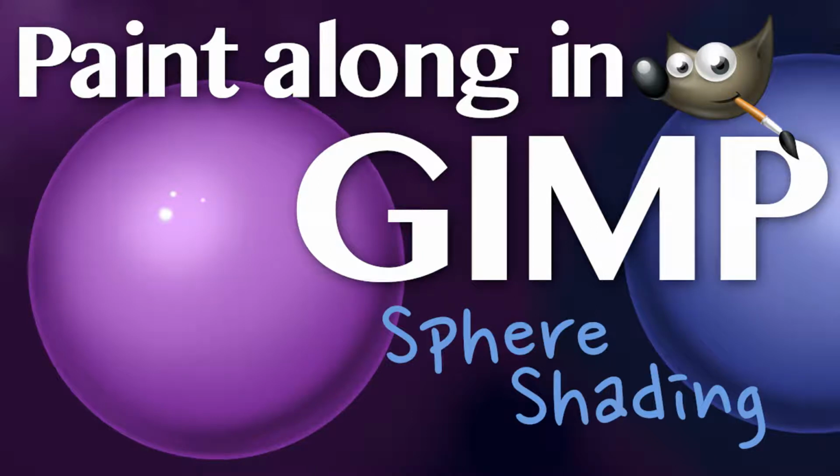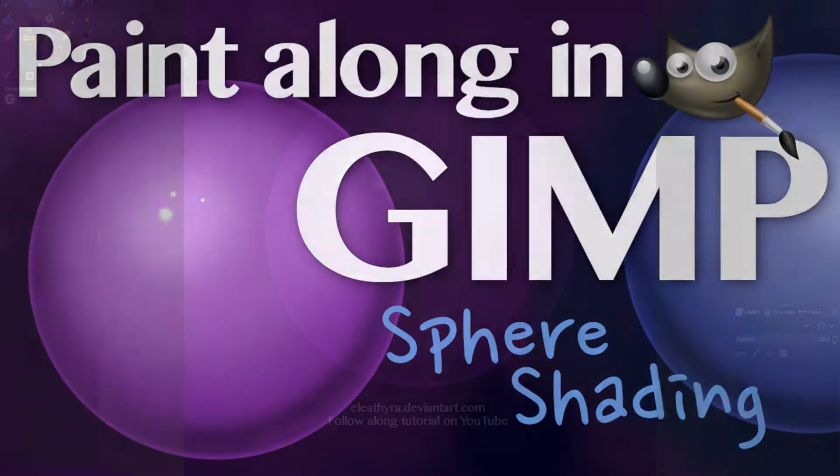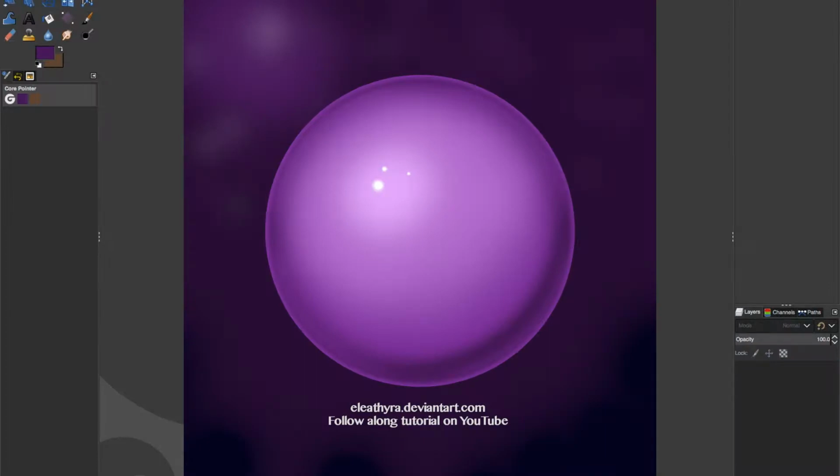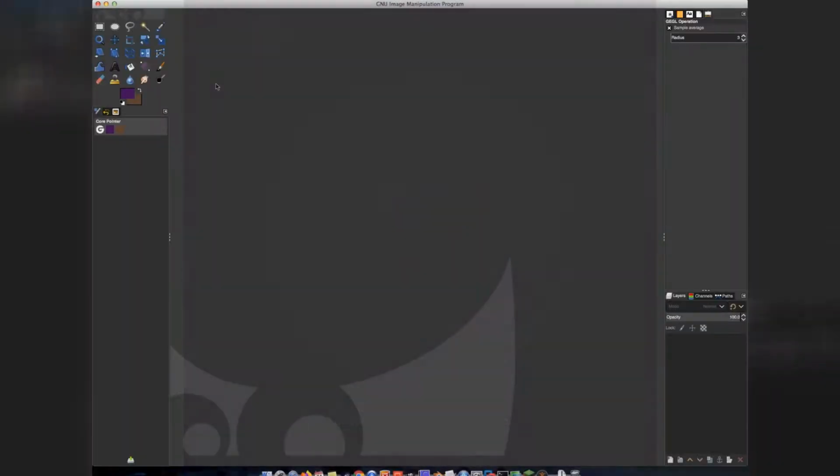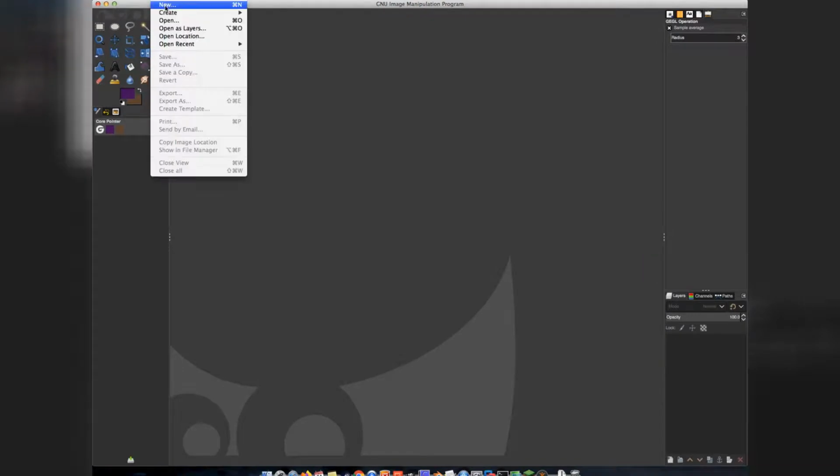Welcome to GIMP Basics to work along to. Today we will create a ball or balloon, just a sphere-shaped object. Let's start by creating a new file. So in GIMP you go to File, New.